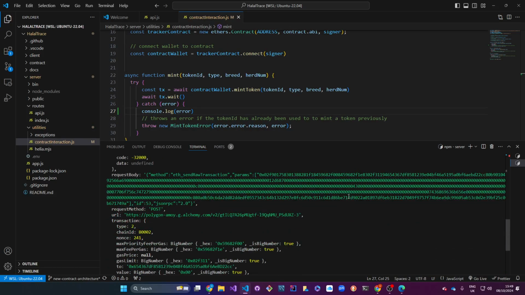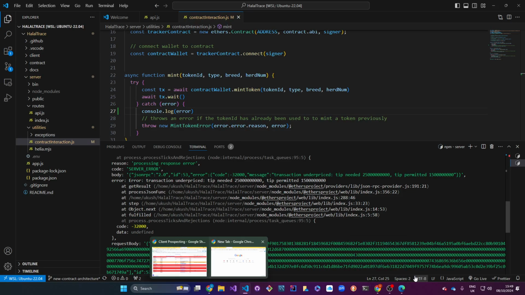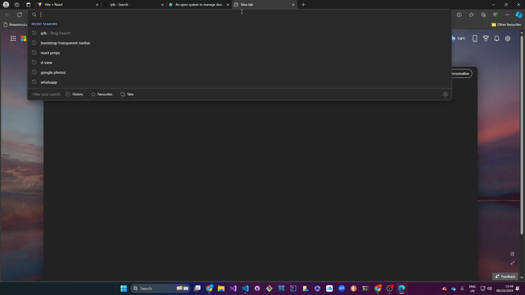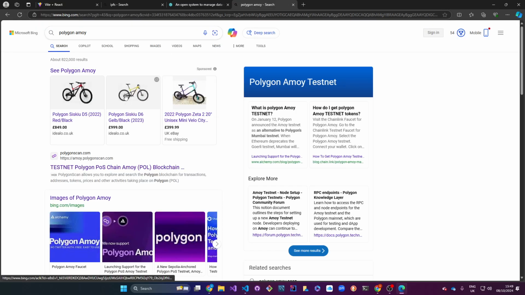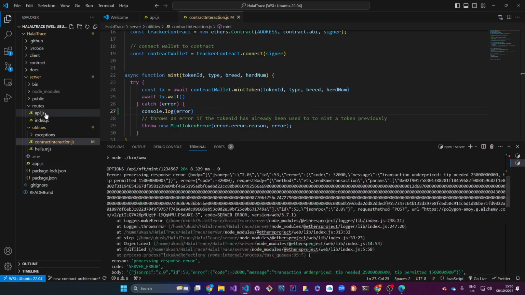I am using the Polygon blockchain network. Maybe I need to just get some more. Yeah, so I'm using the Polygon testnet Amoy. Don't know how you say it. I should actually be able to see my contract somewhere if I find my.